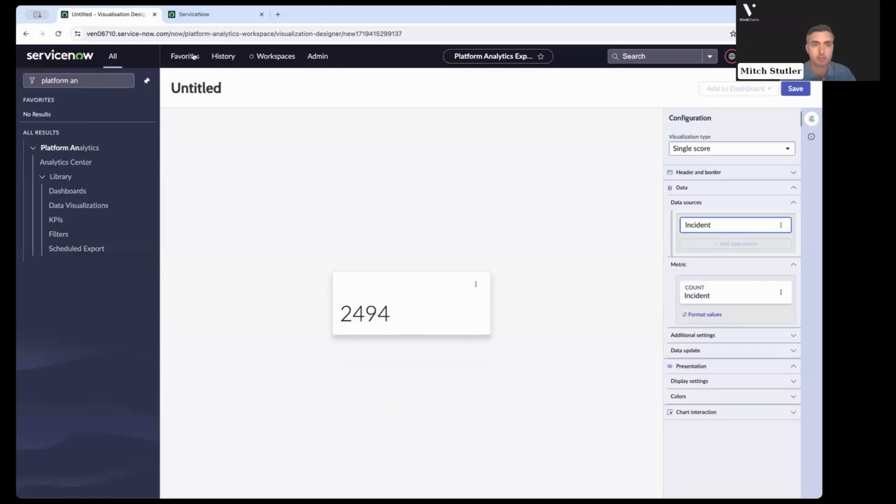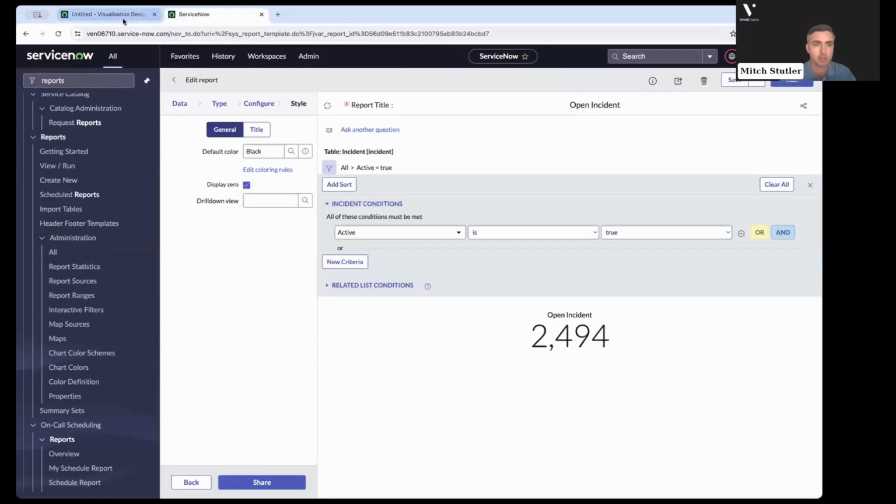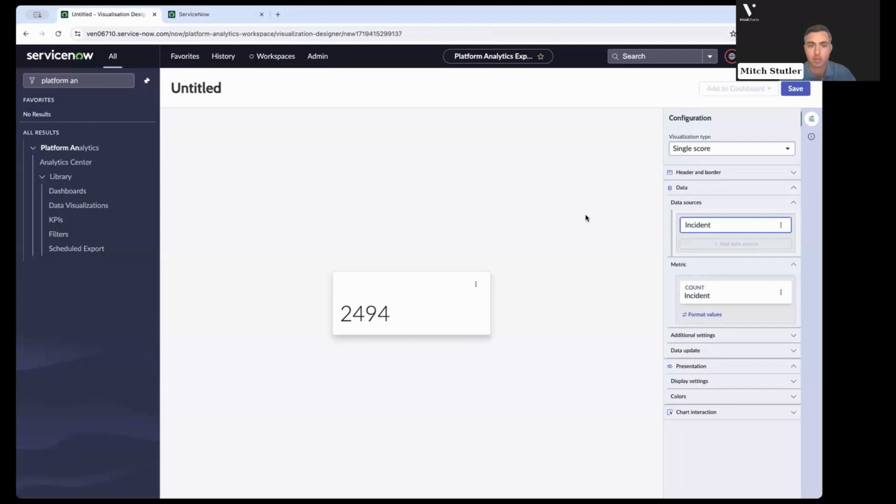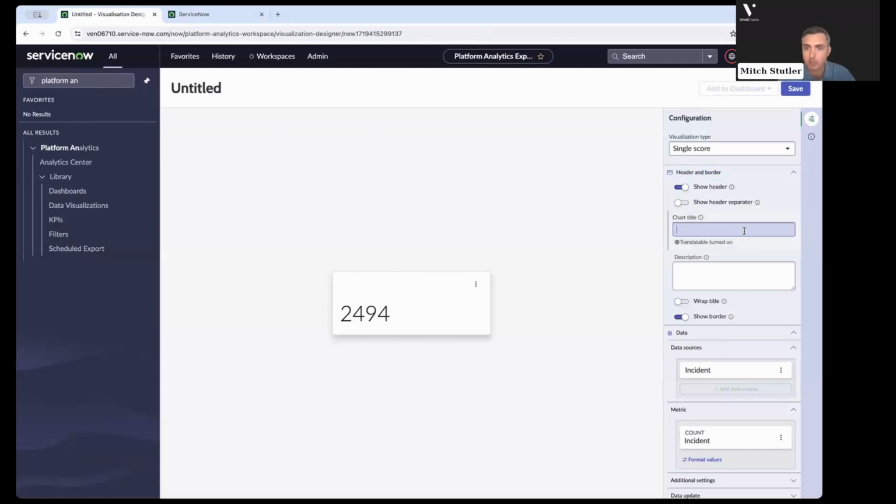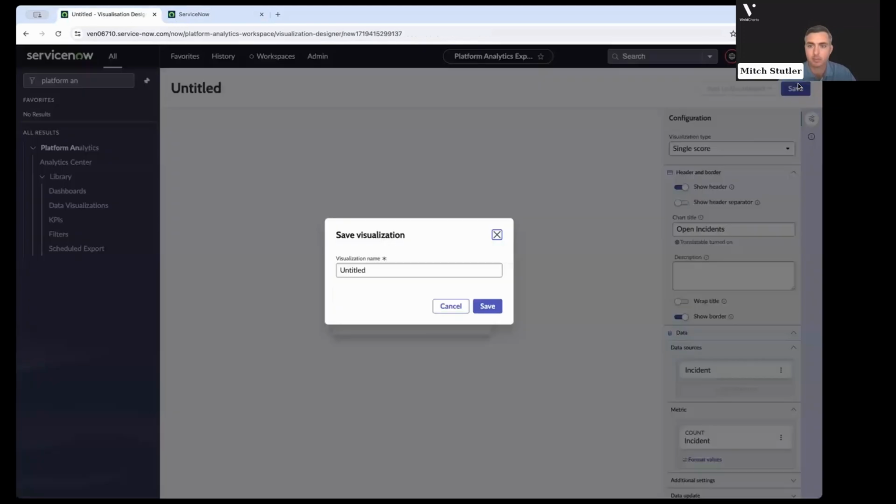So now you can see we've got that same score we had back there, 2,494. Up here, we could give it a title. Might have looked at the wrong spot there, right here. And you've got all sorts of settings with these as well. Let's go ahead and save. Give it a name.